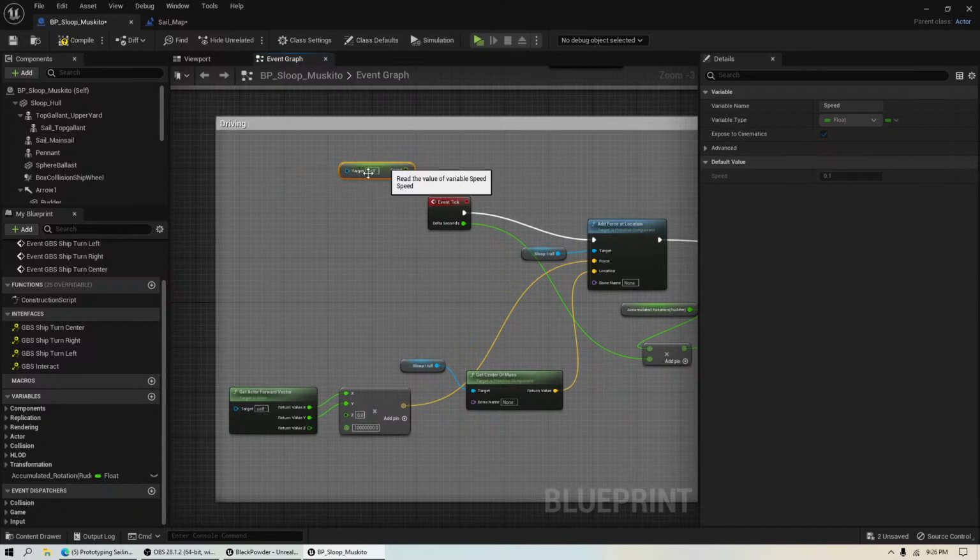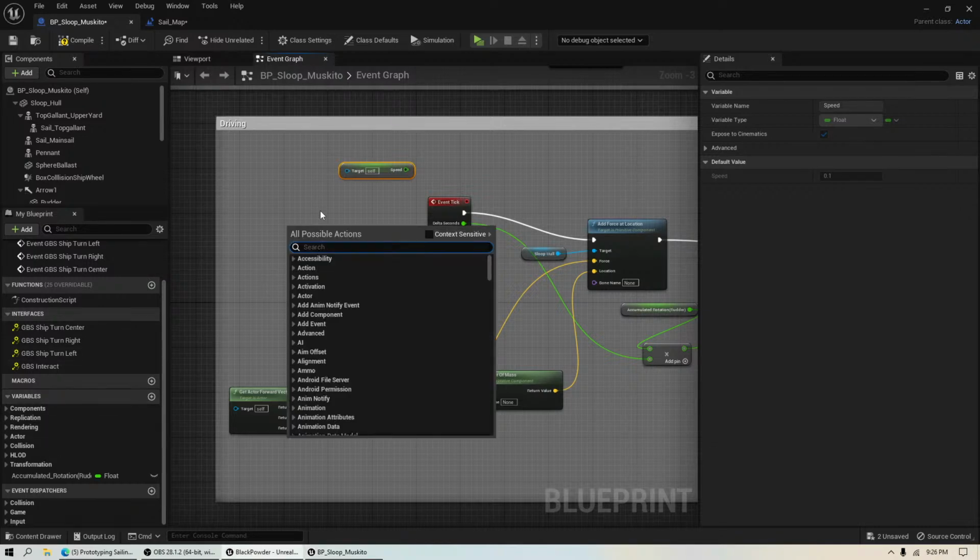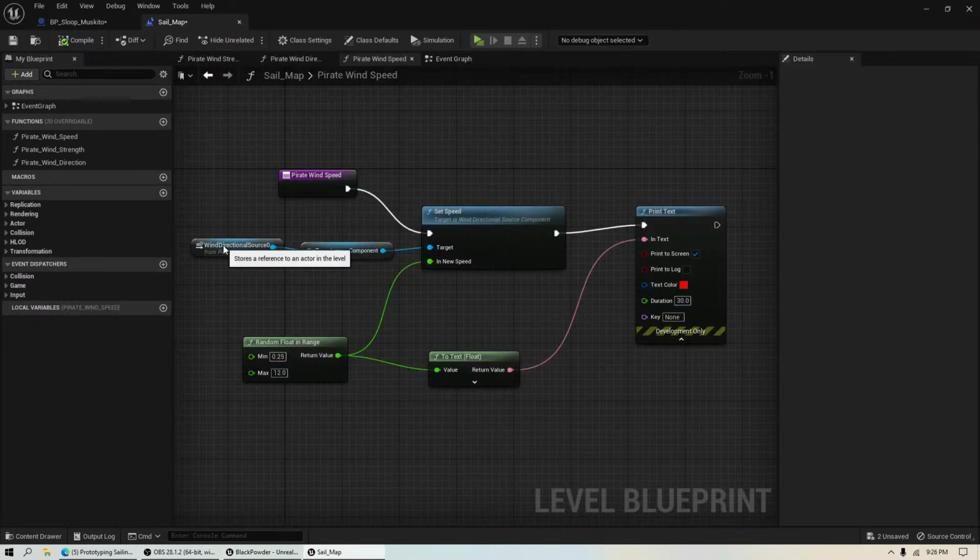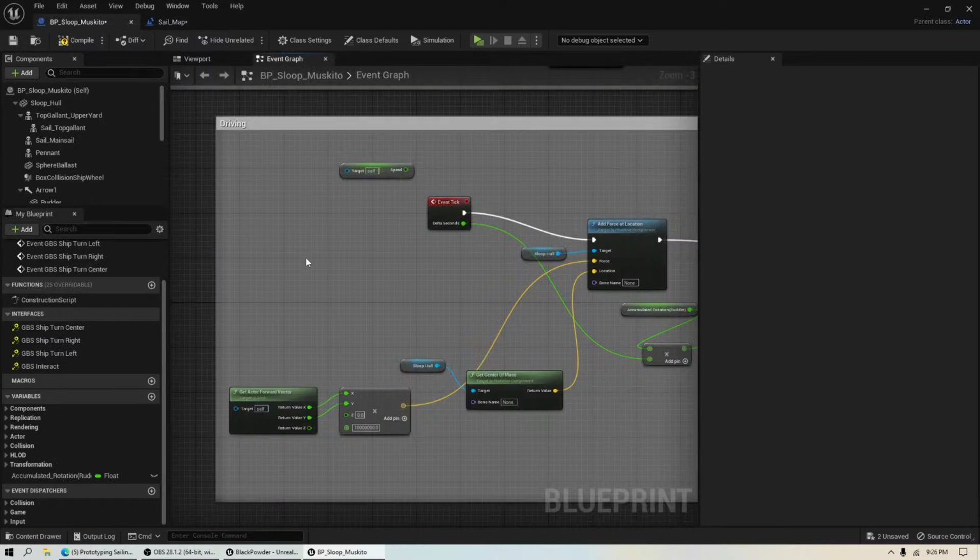How do I get the component in here? I don't know how to get that component into my level here. Can I just copy and paste it? Copy. Paste.